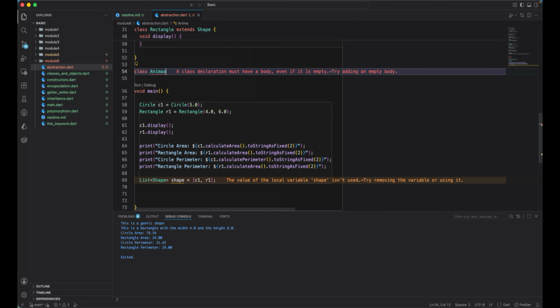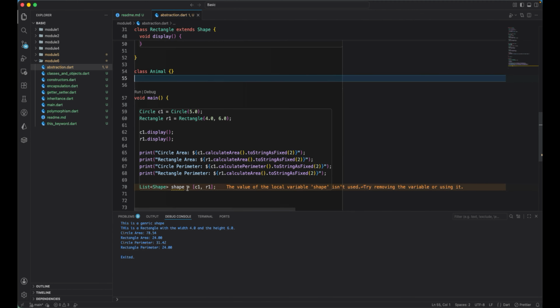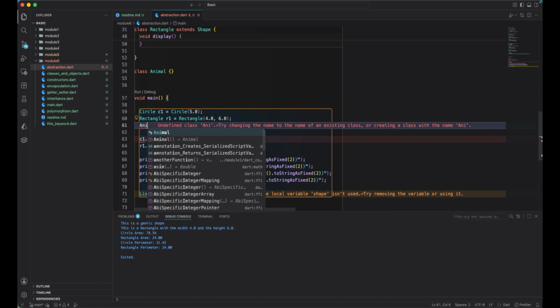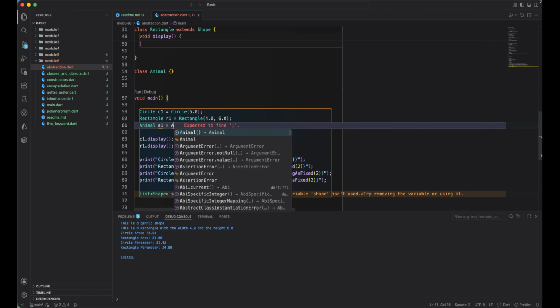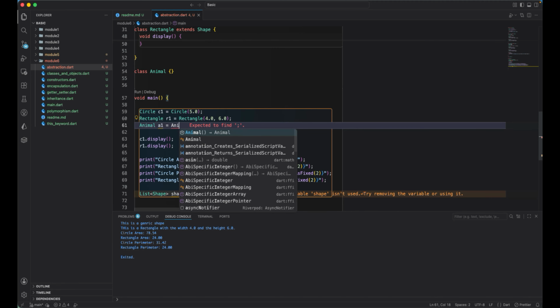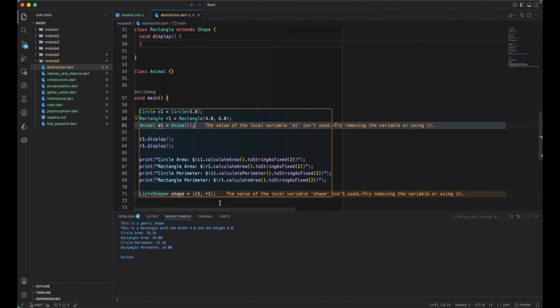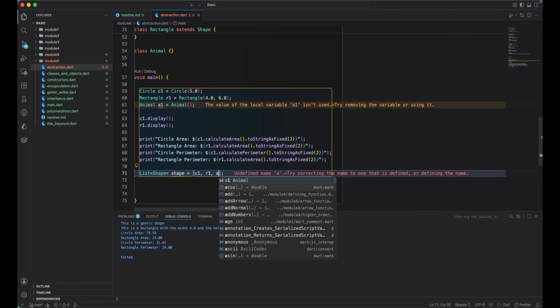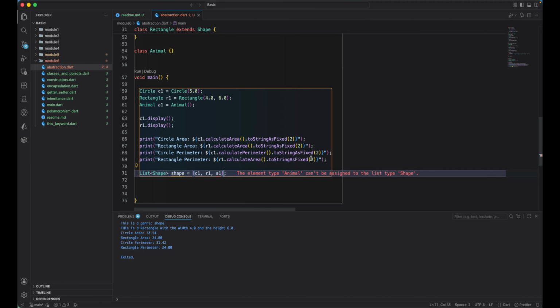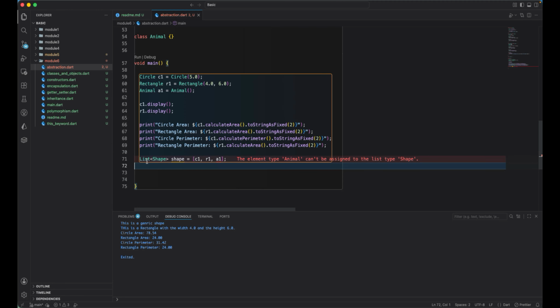So animal, animal over here. If I try to create, let's say, an instance of the animal and add that over here, that will give me an error because it is not accepted. The list is of the shape type, so we cannot accept that.